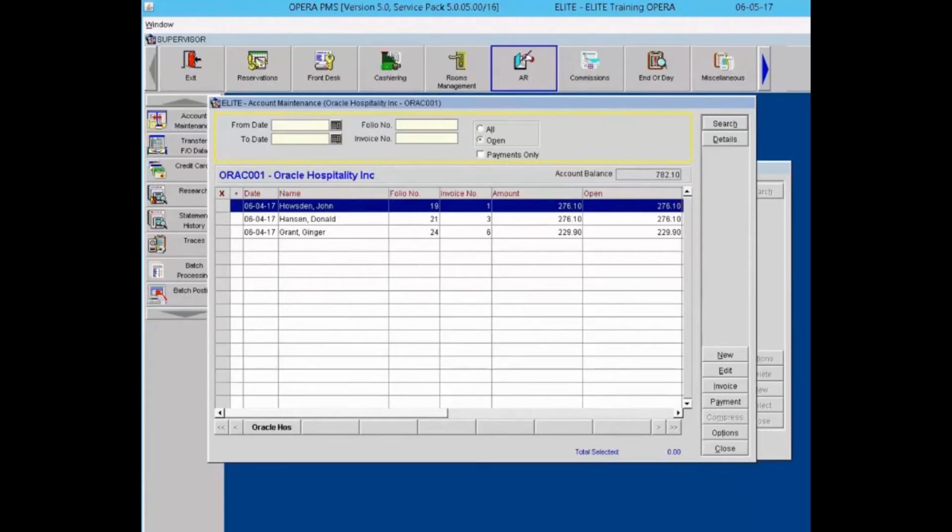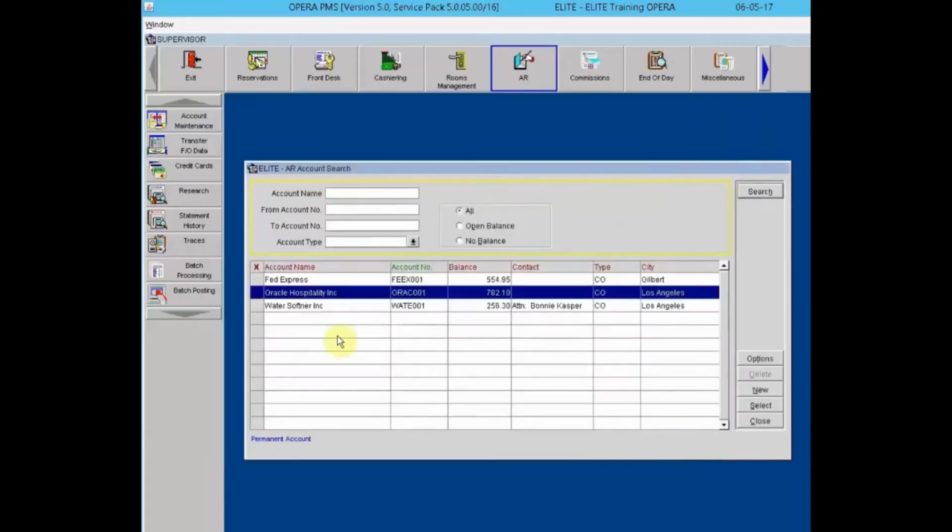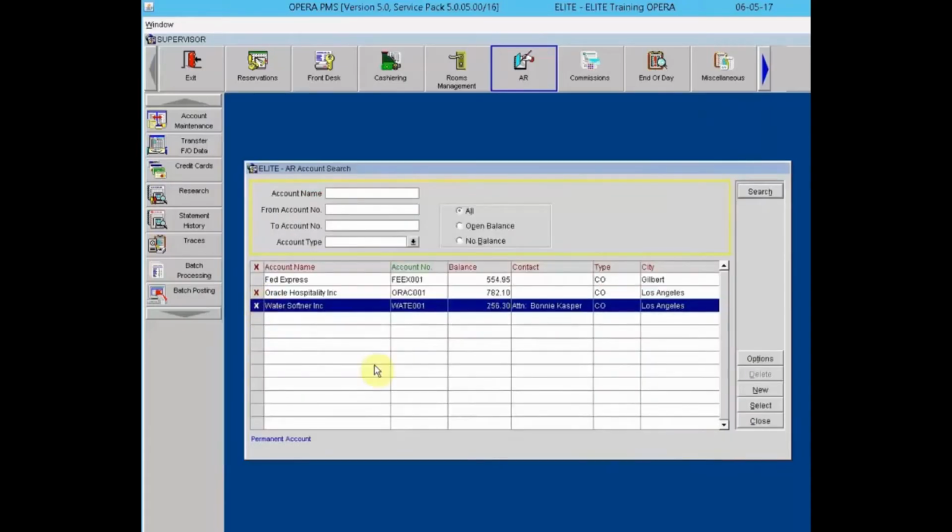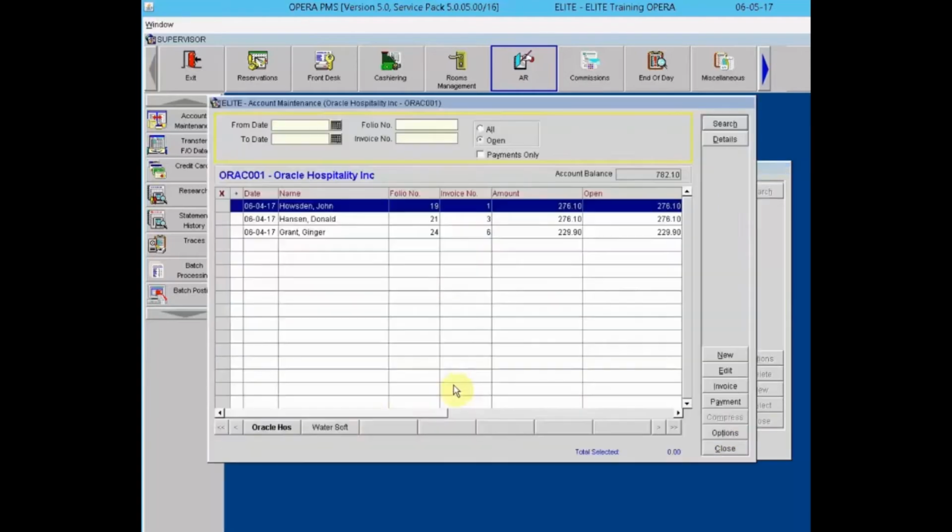May I view more than one AR account at a time? Just like in cashiering and billing, the user may select multiple accounts by marking them with an X on the AR account search screen. The user then can click Select, and the names of the selected accounts will appear at the bottom of the account maintenance screen. The user can toggle between the accounts by clicking on the account name they wish to go to.